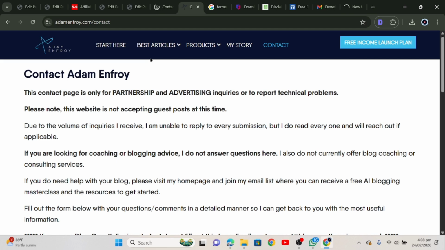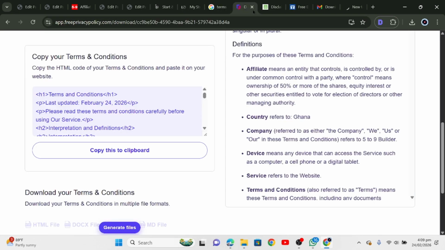Now the about page is usually made of your story, something about you, why you are doing this. Okay, so this is an about page of this Adams and Freud. So you go to Adams and Freud about. If you go to this guy too, you also have about. Let's see what he has also done. Why is the network too slow like that?